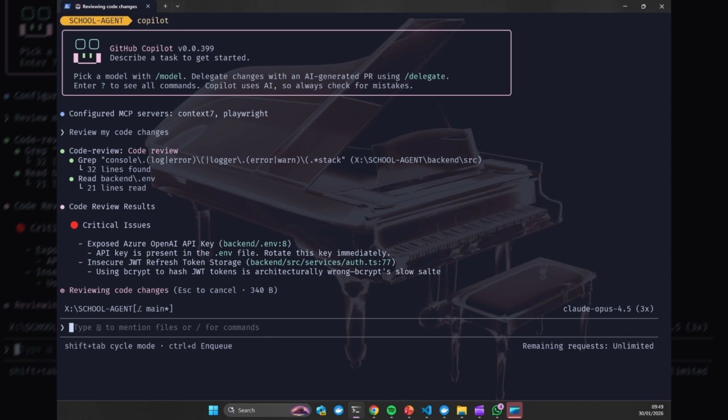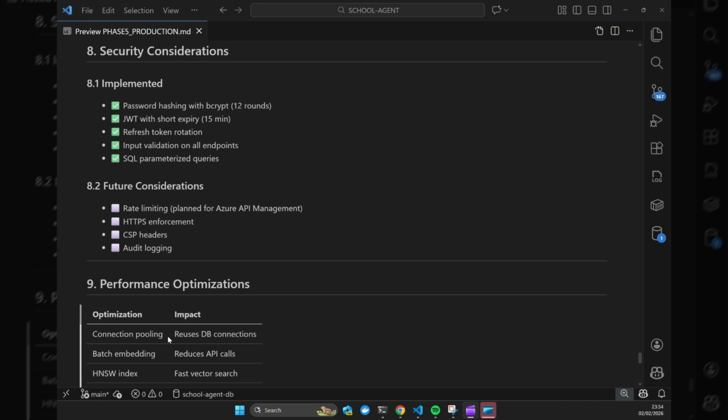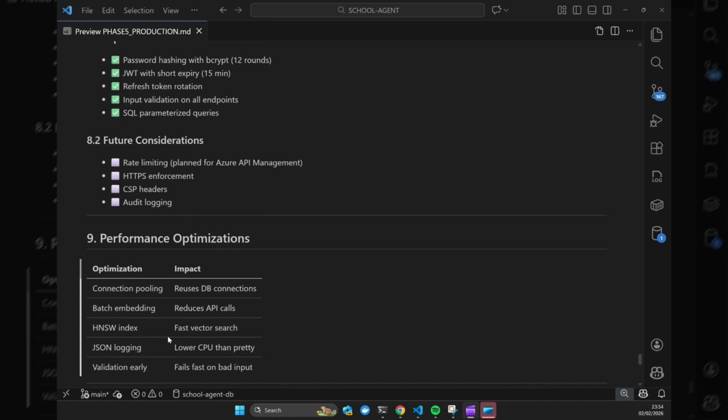That's a quick walkthrough of the experience of building software using Copilot CLI and the SDK, and I hope you get to try it out.